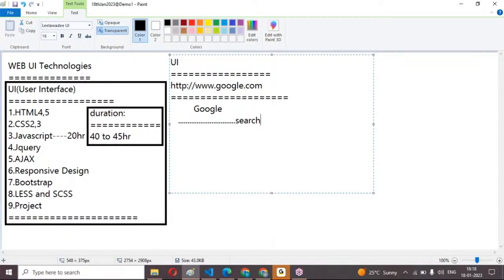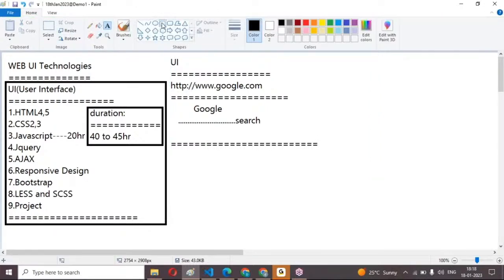Whatever you search here will connect to the server page. Whatever UI page you create, you can see in the web page. This UI page always interacts with the server page, and the server page always interacts with the database. In this UI programming, I'm going to show you that once I click the search button, the data goes to the server page.